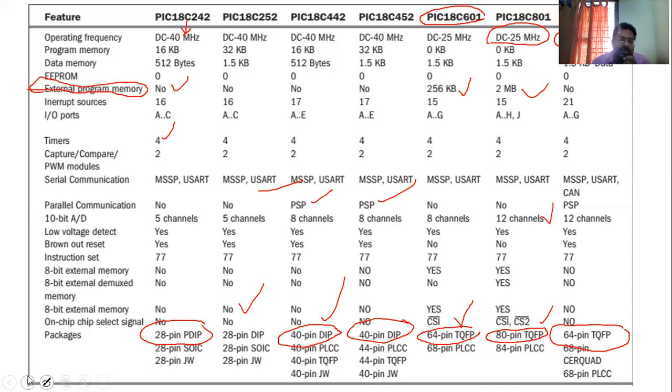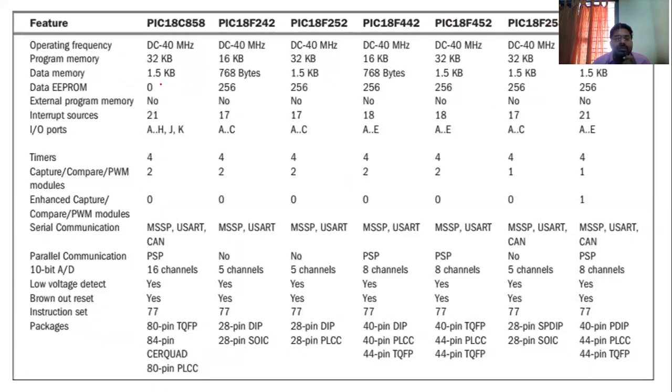See some more PIC 18 devices. Now see this program memory. It is 32 kb. This is 1.5 kb data memory, 16 kb, 786 bytes. Then 80 pins. These are 28 pins, 28 pins, then 40 pins, 40 pins, 28 pins, then 40 pins.